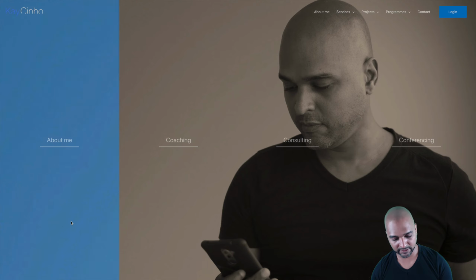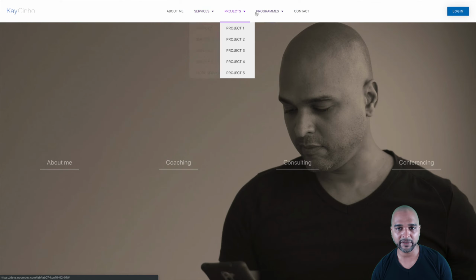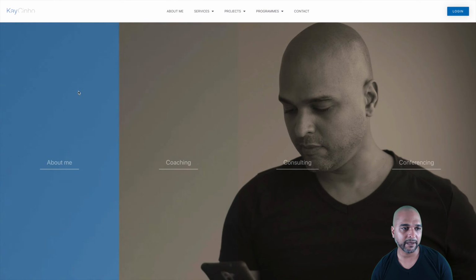Okay, so now let's go back to the front end and let's refresh the page. Okay, so here is our new navigation. Now, I could also make this header transparent, but we're not going to focus on that today. Actually, we're focusing on the mobile version.